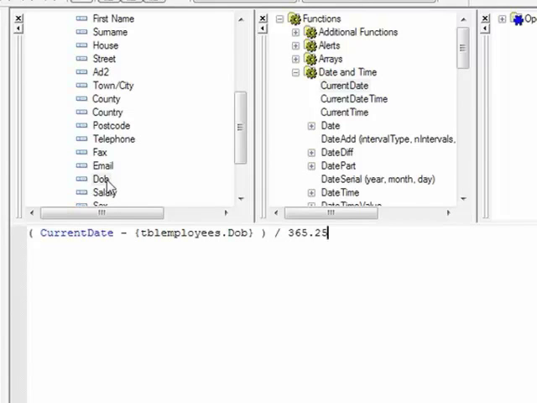So I have the current date, take away the date of birth. The reason I need these open and closed brackets around the takeaway is so that the takeaway is actioned first before the divide. Without those brackets, it will try and divide the date of birth by 365.25, which it can't do, so an error will ensue. That will now give me everybody's age in years. However, because of the division by 0.25, everybody's age will have a lot of decimal places in it.